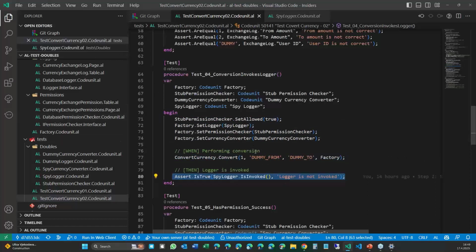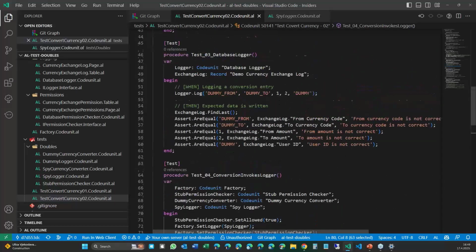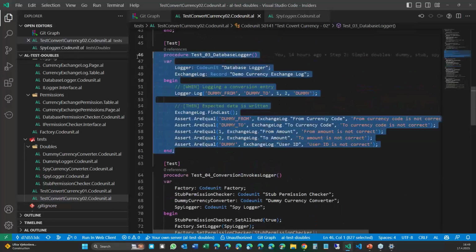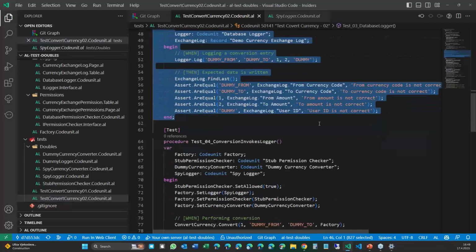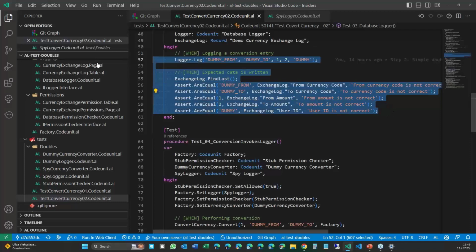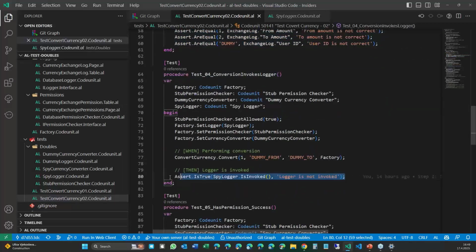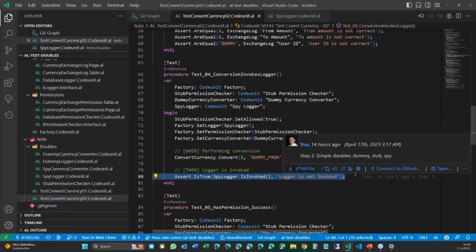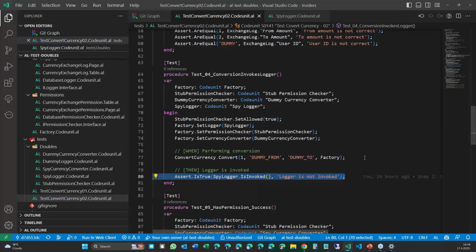With this test, which tests that the logger was invoked, and the database logger test, which tells me that the database logger works correctly, I have tested it. I don't need to run this database logging anytime in future tests at all. I have tested it once for the database logger and once to know that it will be invoked when it needs to be invoked. And I don't ever need to test that again.